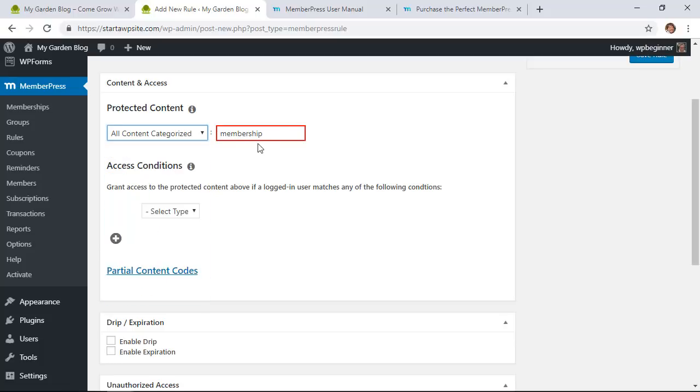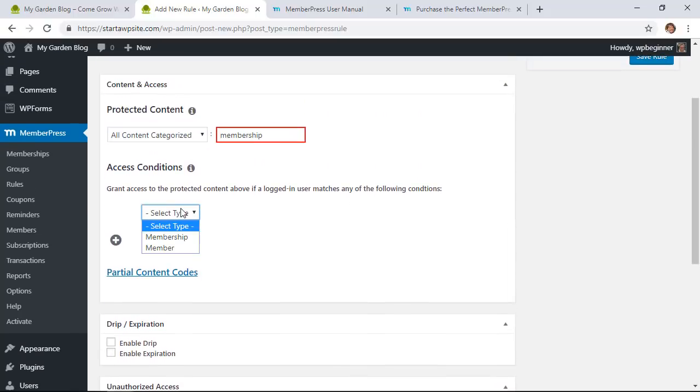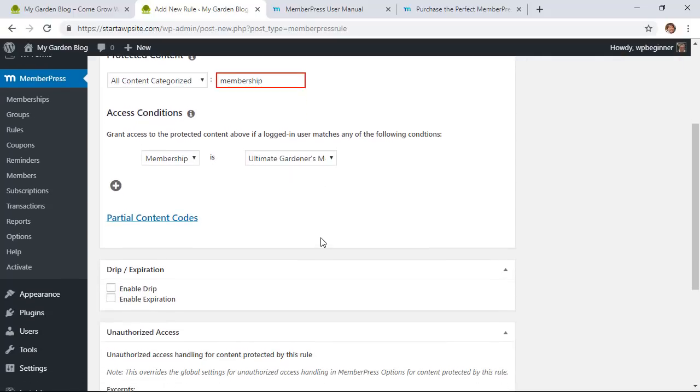I think our best bet is just to stick with anything that's under the membership category will get protected. And then we can choose the membership type, how to grant access to the protected content. So if they match the membership level of Ultimate Gardener's membership, then that's how they'll get it.